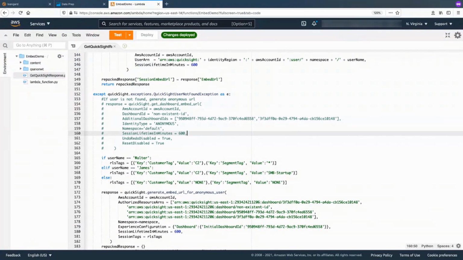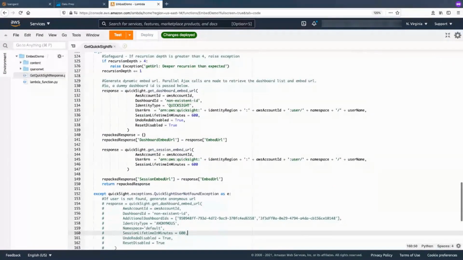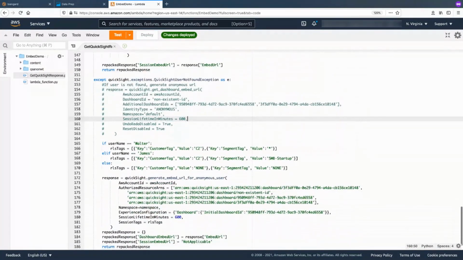So this is the backend Lambda function which I am using. And in here, I'm getting my dashboard embed URL, session embed URL for my named users. And if users are not present, then I'm coming on to this exception section. And from there, if I just wanted to do anonymous embedding without RLS, I could use the get dashboard embed URL, identity type anonymous, and go from there.